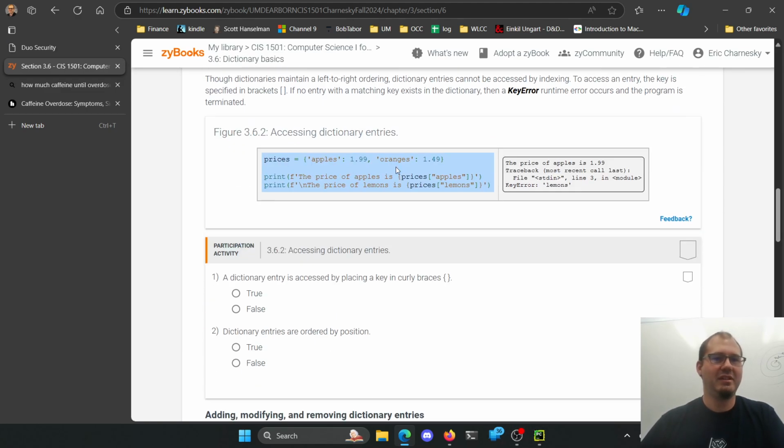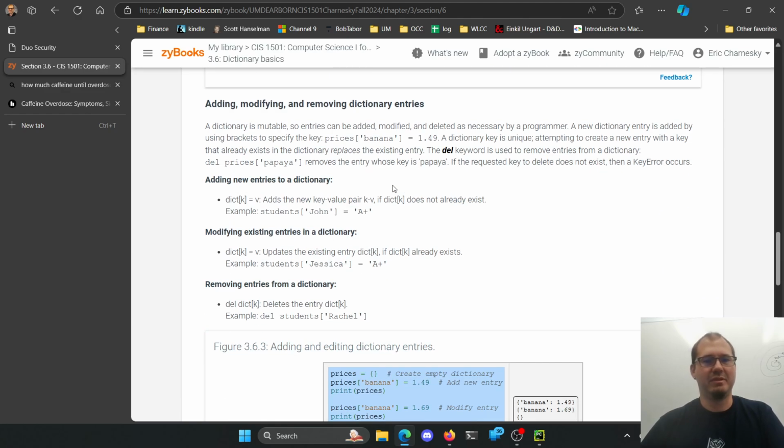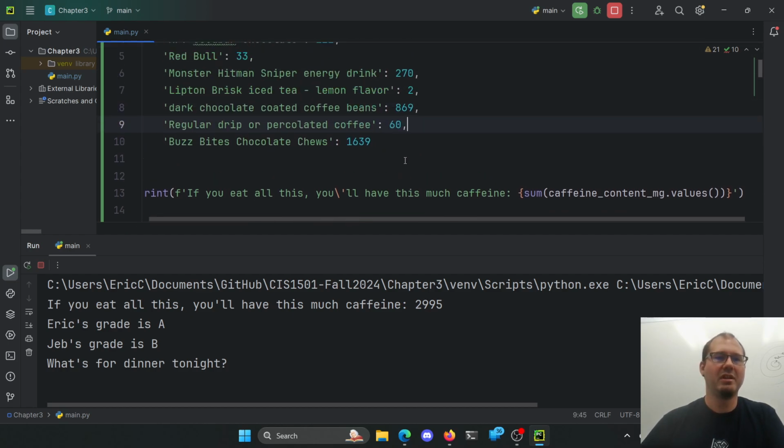So dictionaries, getting values back out, right? We did that. Okay, so you can set a new pair. You can update the value associated with the pair. If you want to delete something, you can use the del keyword. I don't like this. The del keyword's a little weird.